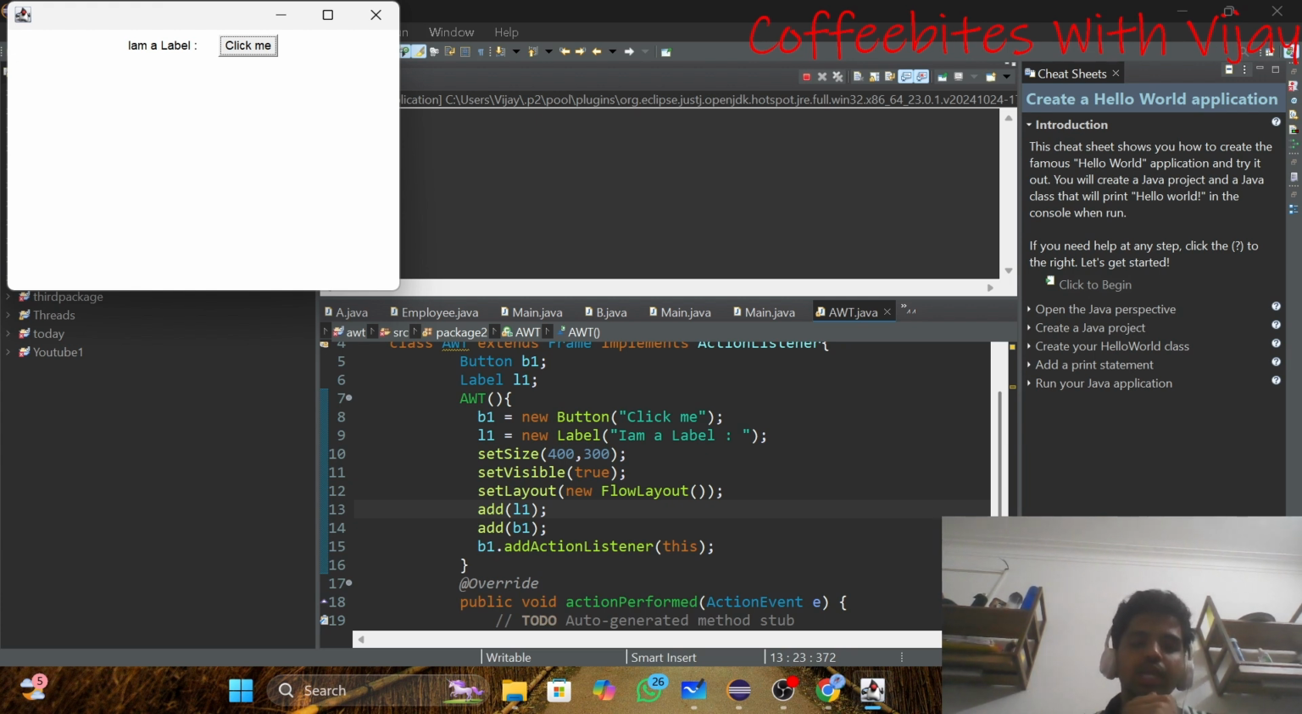Guys, you can even write set layout as null, and you can give your own x coordinates and y coordinates. That's your choice, that's left to you. I will also teach that, but I have some time limit for the YouTube video, so I want to complete the code and the explanation as soon as possible. Otherwise the video will be too lengthy if I explain every topic.